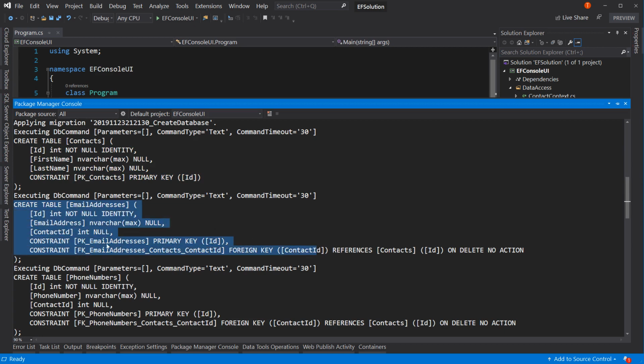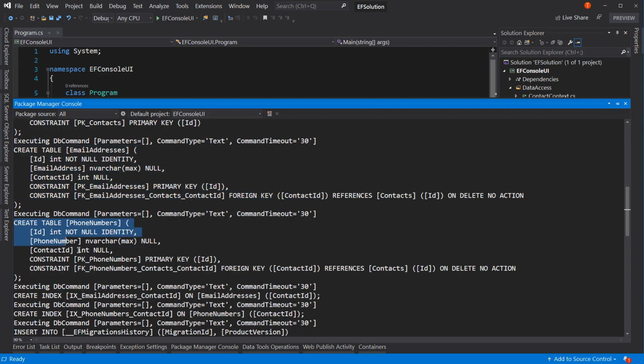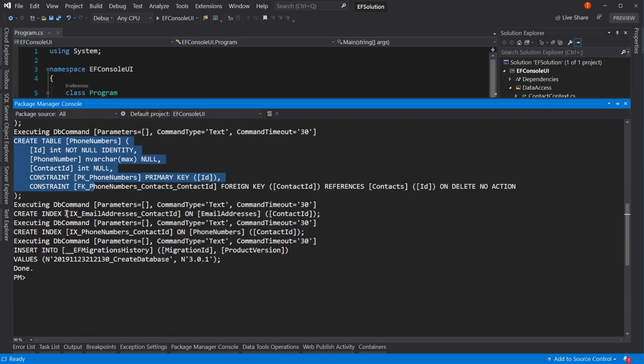There's the contact table script. Then here's a script for the email table. Here's the script for the phone number table. Then we have create index, and then we're going to insert into the migration history the values of what we did and when we did it. Okay, so we've said that we've done the create database migration.